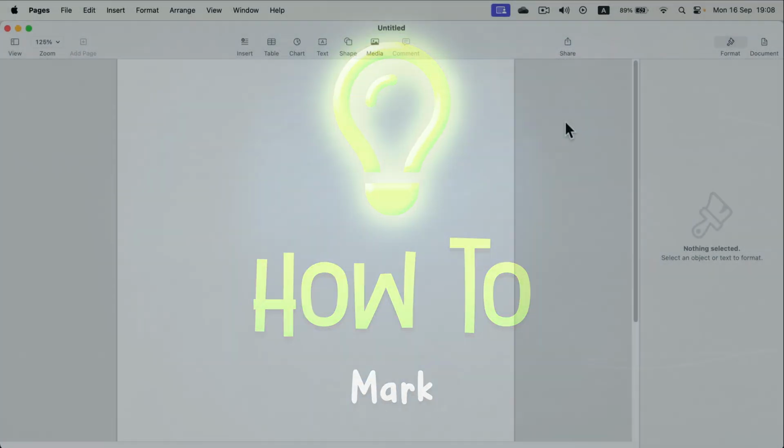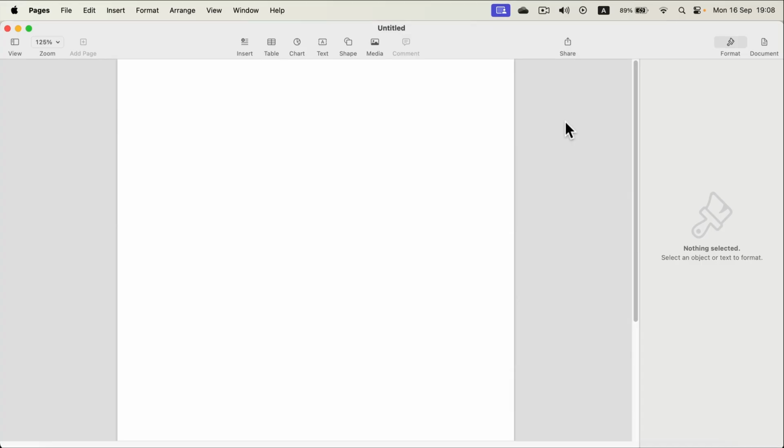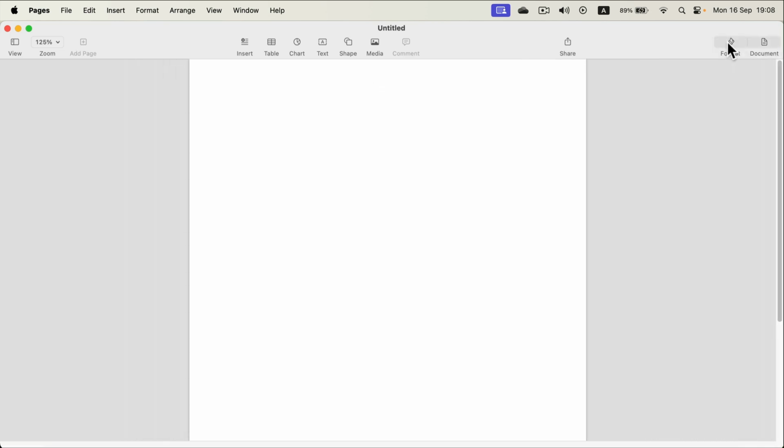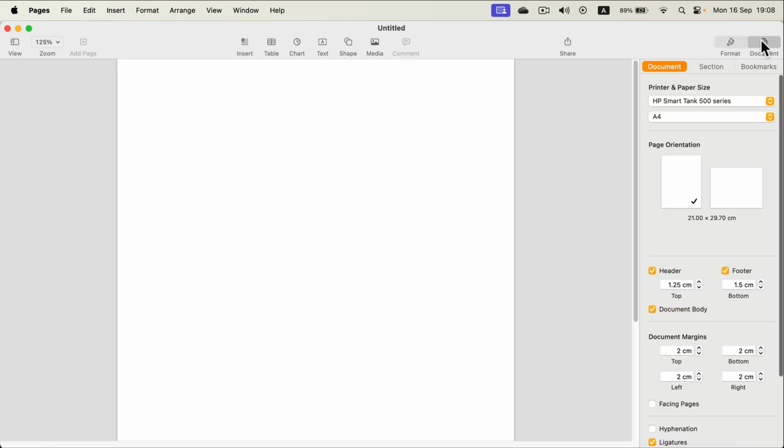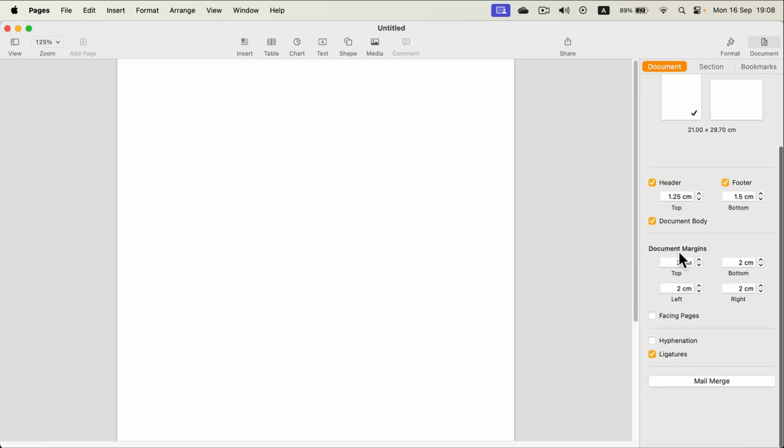How can we modify margins in Apple Pages? After you create your brand new document and/or open your older project, by default you will be in the format mode. Over here on the right, move from format to document mode. And here it is, you will see the size of your paper, orientation, then you will see a header, footer size, and then finally we got document margins.